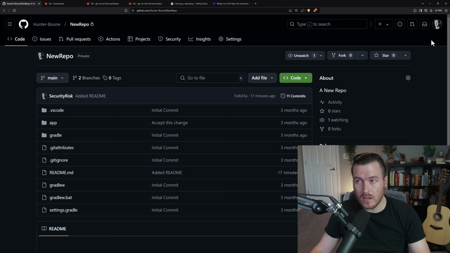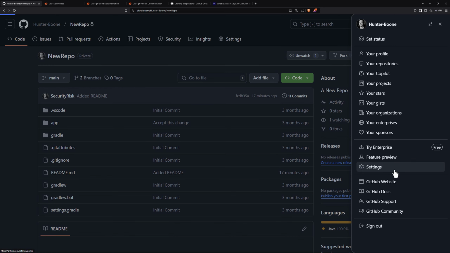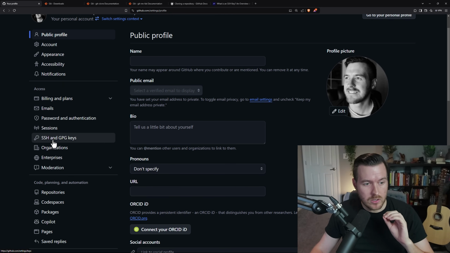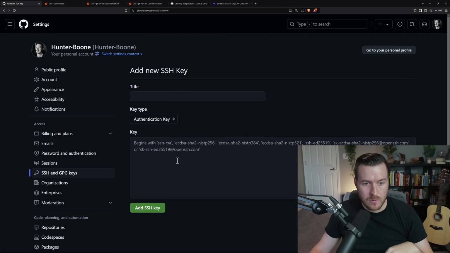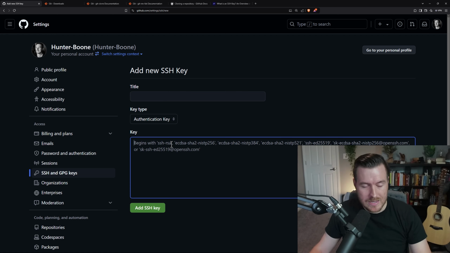And then I'll go over to GitHub, go to my user, go to settings, scroll down, then go to SSH and GPG keys. And from here, we'll add a new SSH key over here on the right. When we click this, we don't necessarily need to give it a title, but you could give it some description as to what computer the SSH key belongs to. And I'll just paste in the key here.